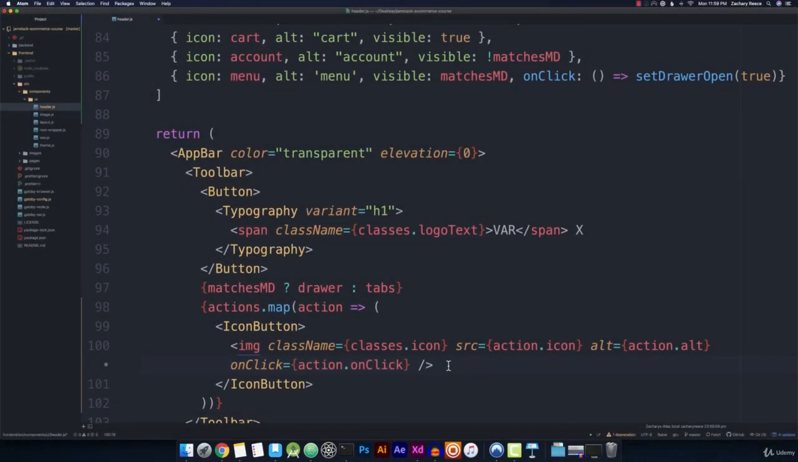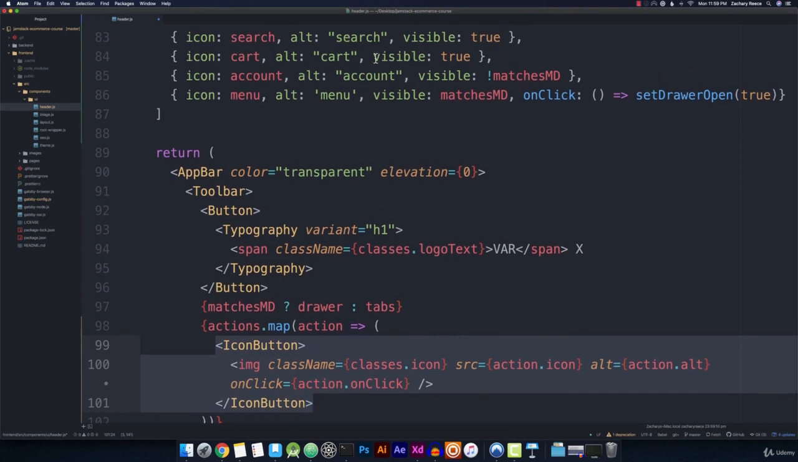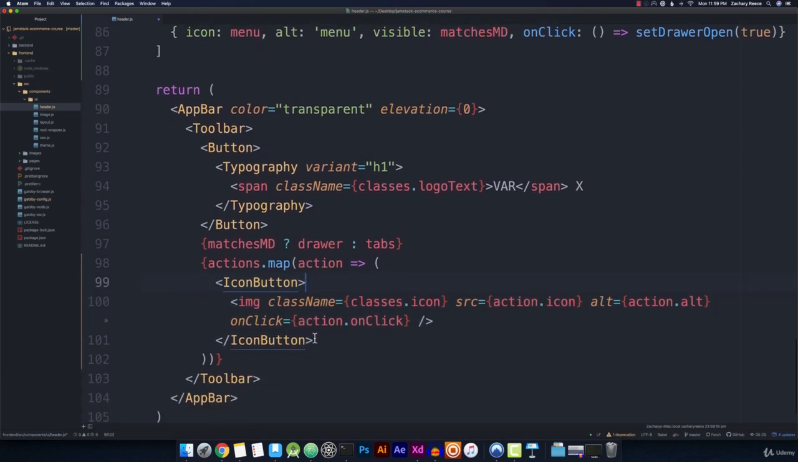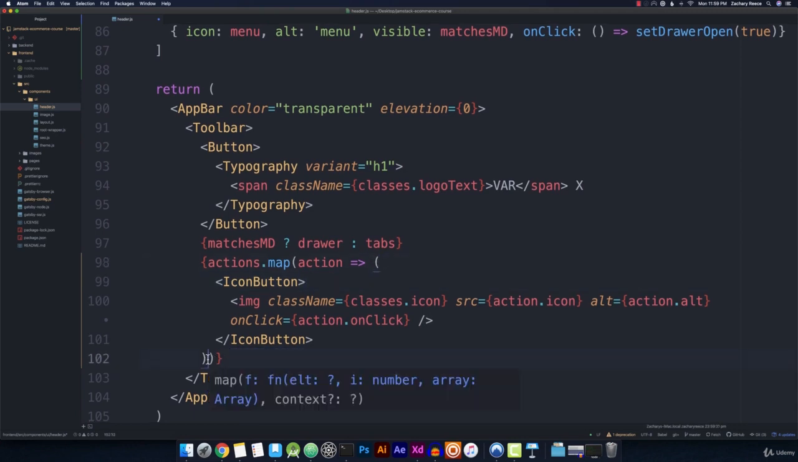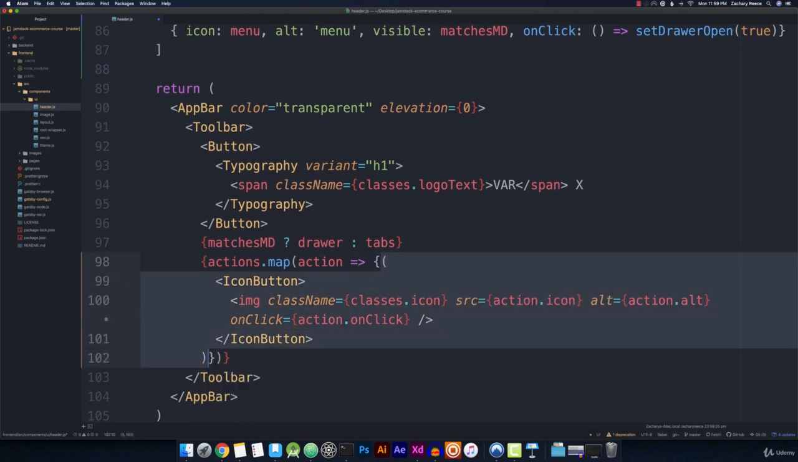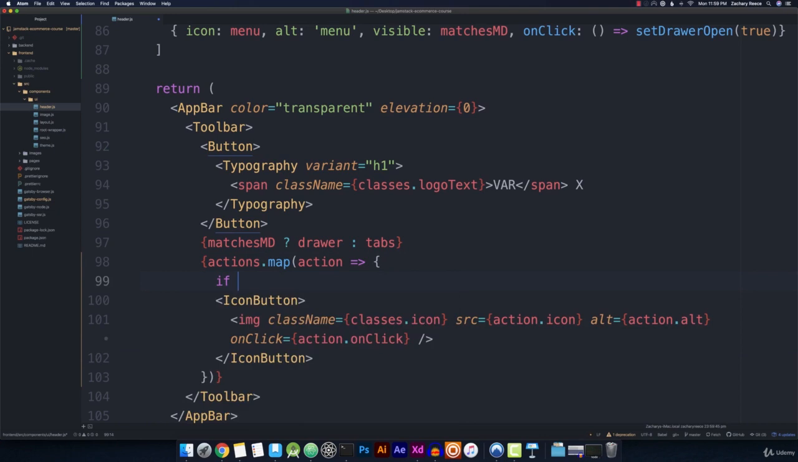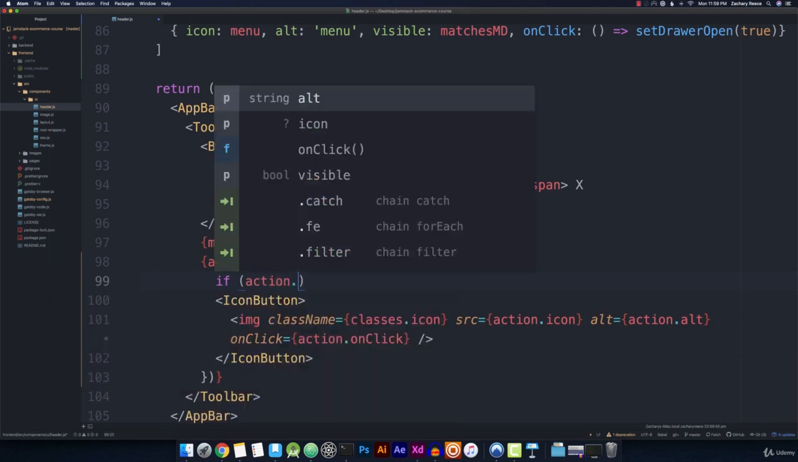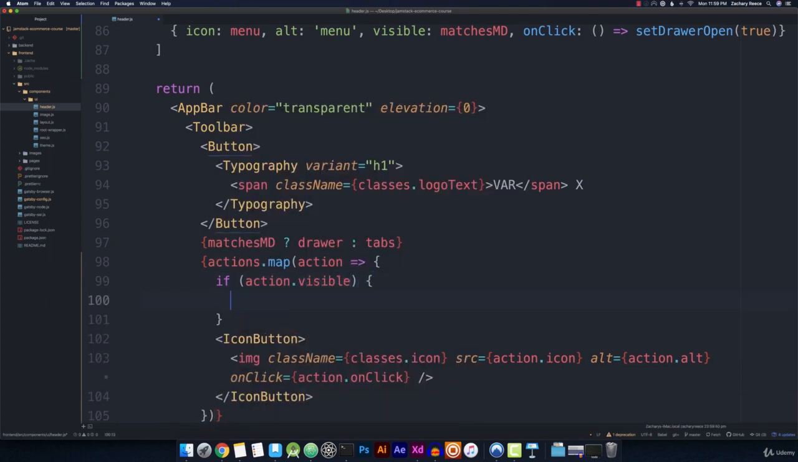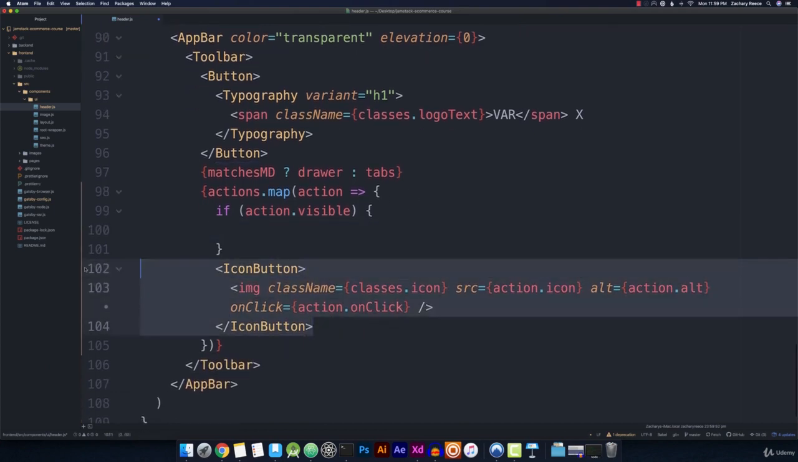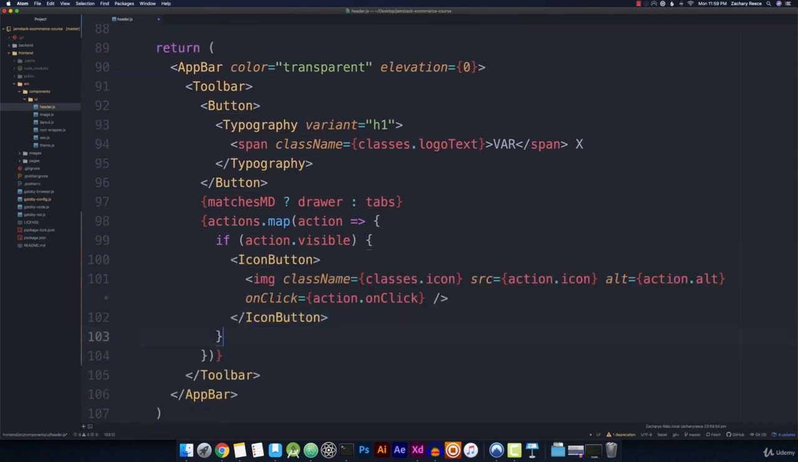All right, so now we just need to make sure that we are only producing the icon buttons that have the visible property of true. So we can just add a check here, and I think we need to remove this set of parentheses. We'll actually want to change this. Let's wrap these in braces, and then we can get rid of those parentheses. So we'll use a set of braces, and now we can add an if statement to check if the action.visible is true. Then we'll go ahead and we will return this icon button.